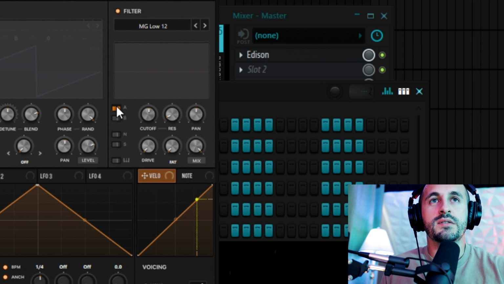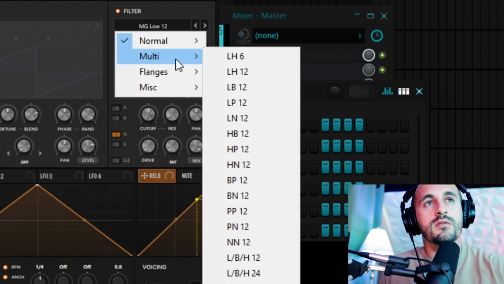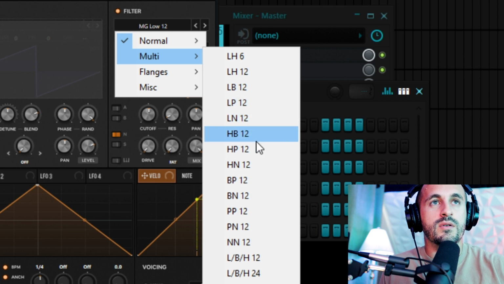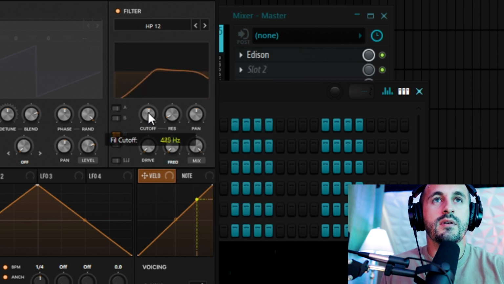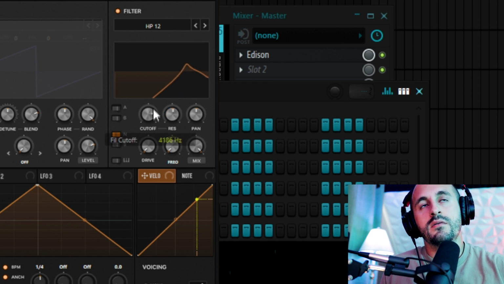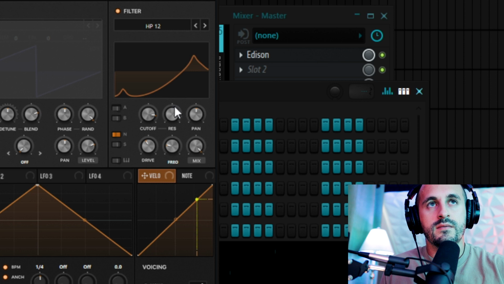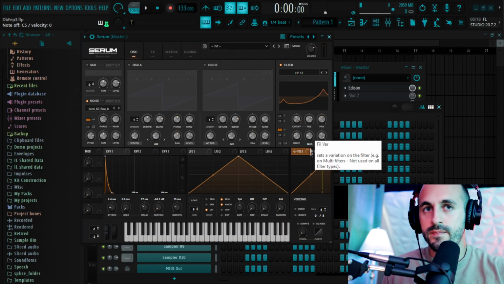Really where the magic happens is in the filtering. So we're going to go ahead and add a filter to the noise. You can do, say, this one right here. I'm going to bring that cutoff up, that resonance up, that drive, right? So we can play with that there.